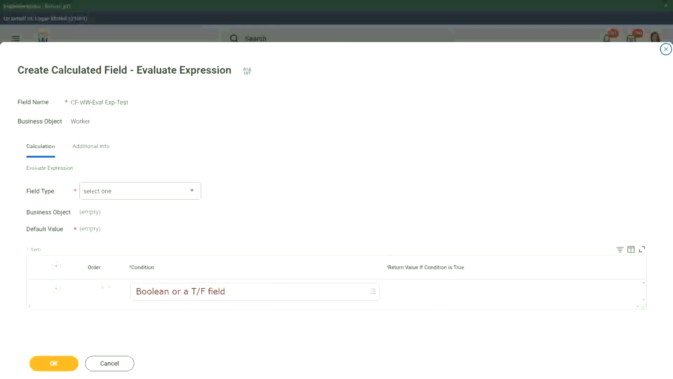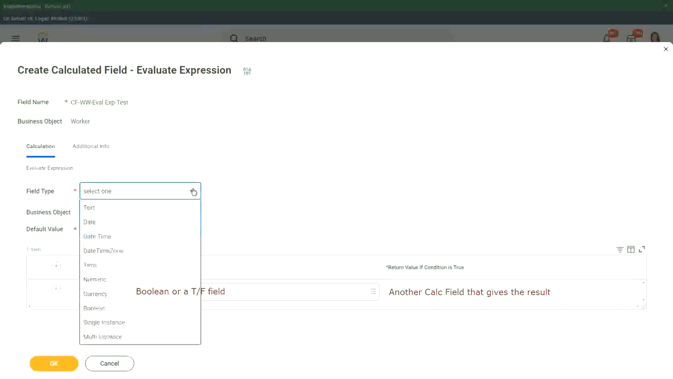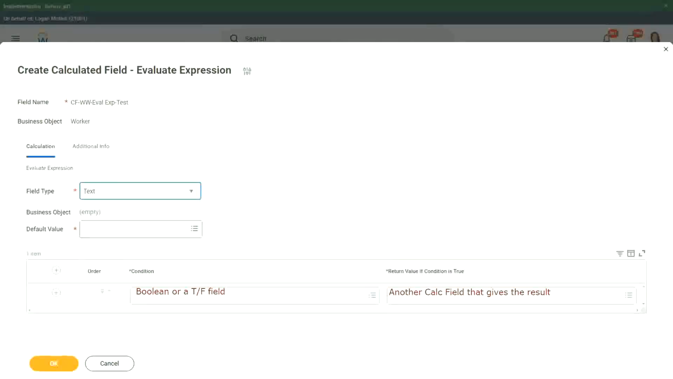And what happens in this one? The other one, return value, if condition is true. You can put in another calc field that gives the result. Correct. This is what we do here. And we have to give the default value as well. We have to specify what is going to be your default value. So first of all we choose the field type. Right. What is the output type going to be? Let's say it is going to be text.